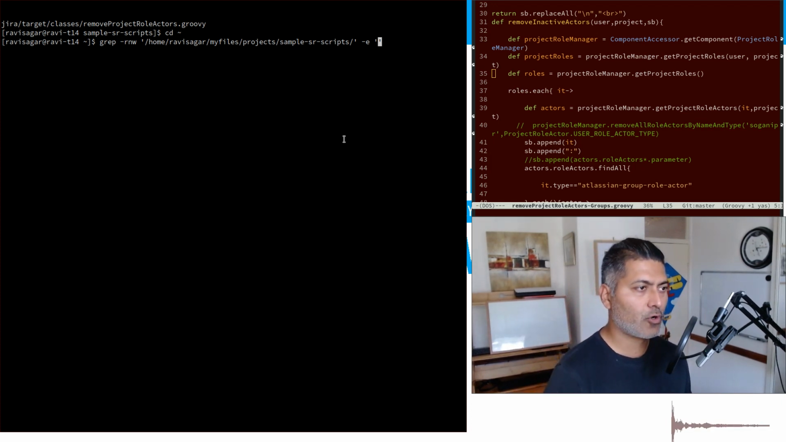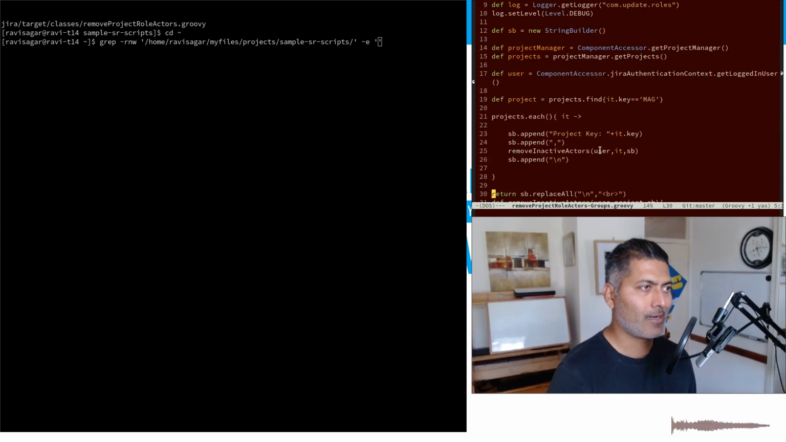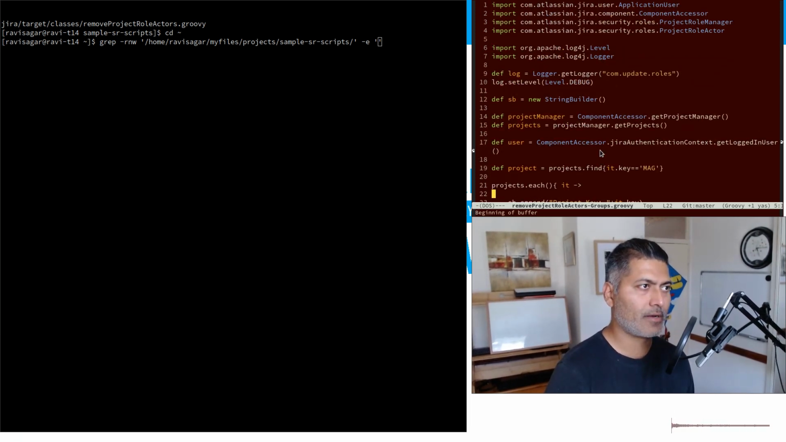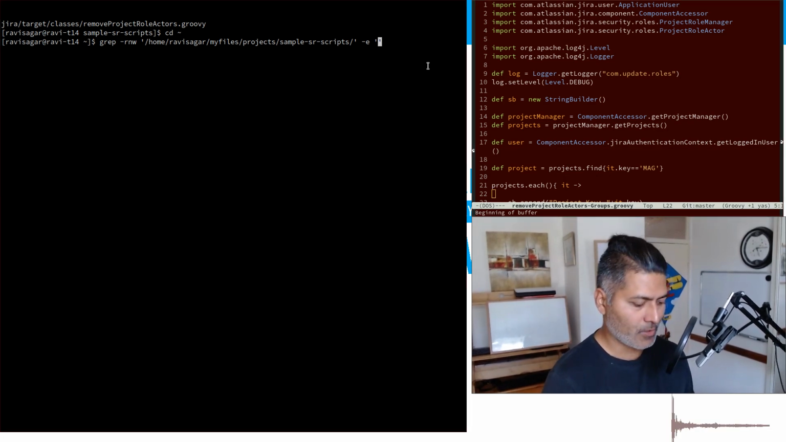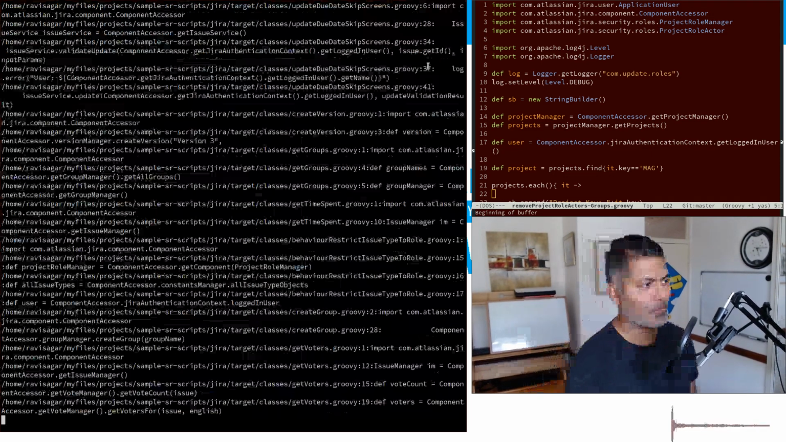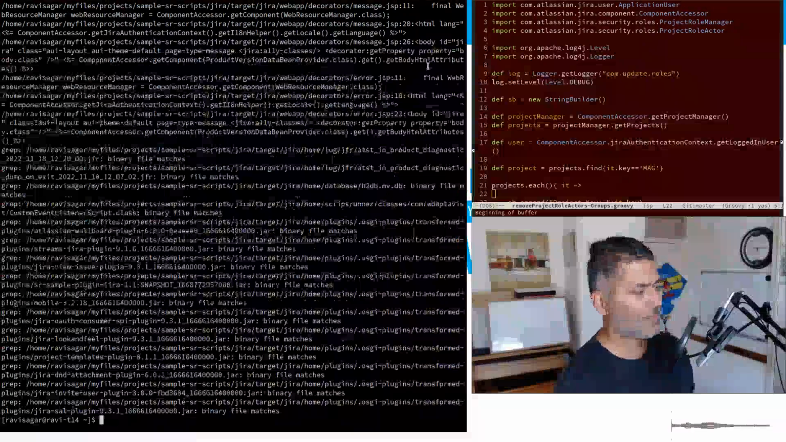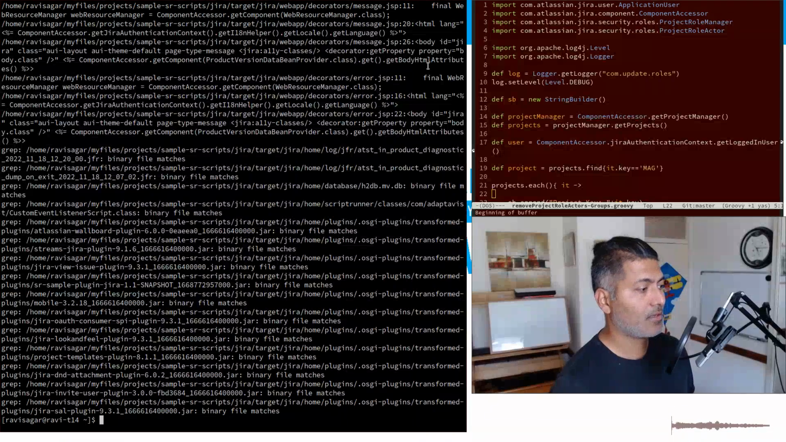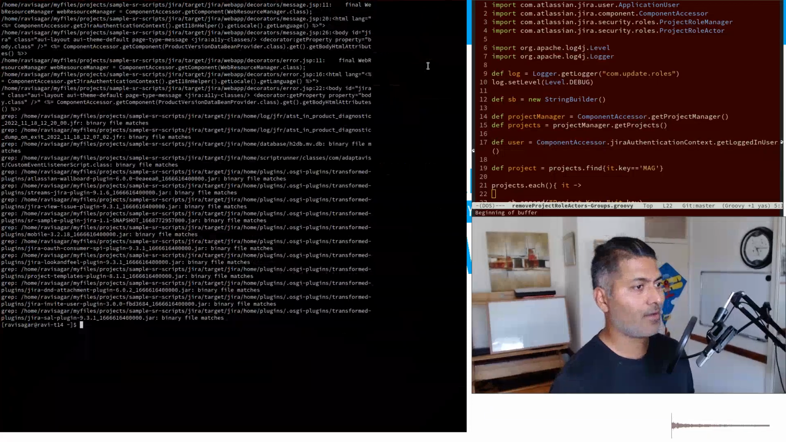Now, what I want to search for, let us say, is this part, user role. And let us do something which will of course return a lot of files. So I will search for this component accessor. If you are doing something with Jira Java APIs, you will be able to relate to it. You can see this is returning me a lot.